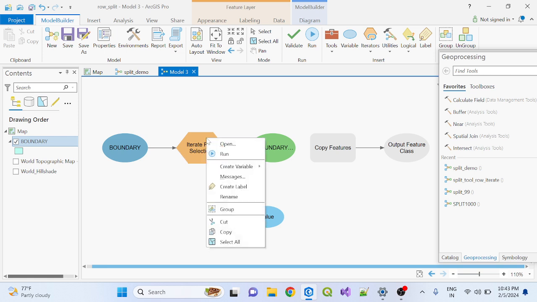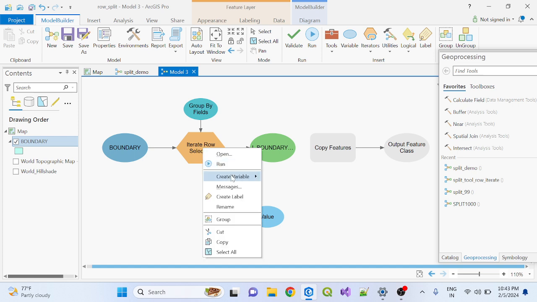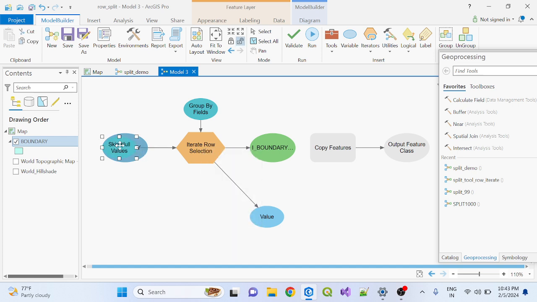Now I will make it a parameter. From parameter, group by field. So this is group by field. Right click, create a variable, skip null values. This is my another parameter. So this will become a parameter, this will become a parameter, and this will become a parameter.